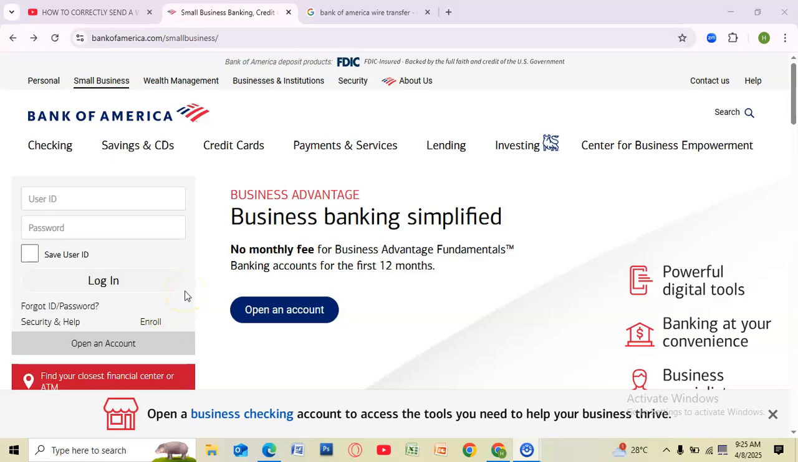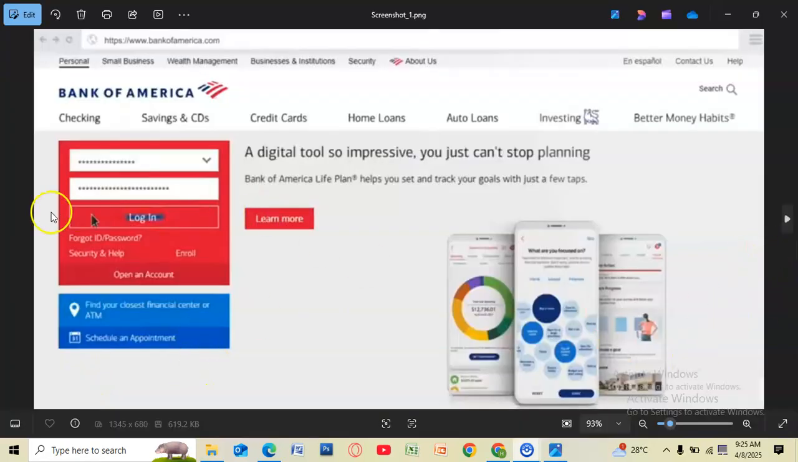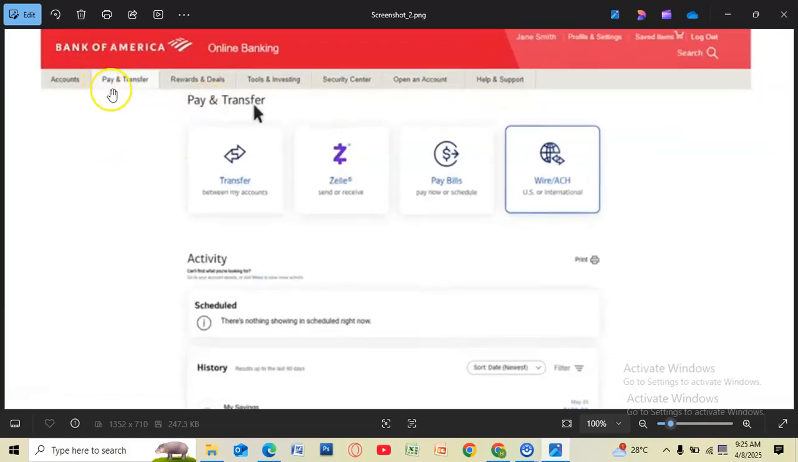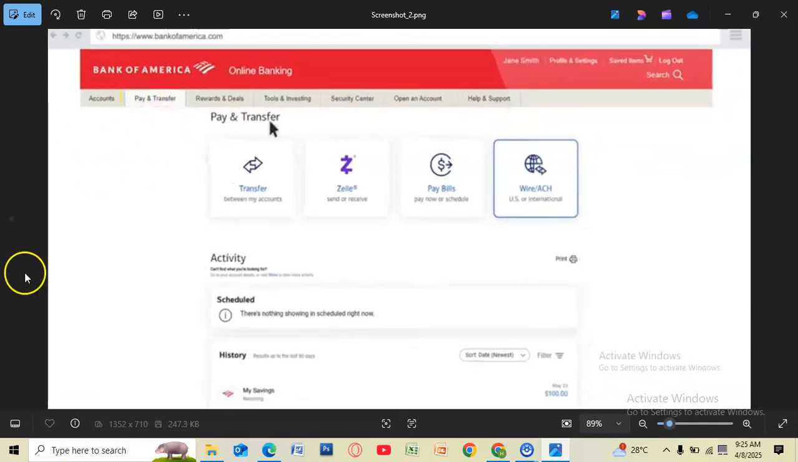In this video, I'll show you how to correctly send a wire transfer in Bank of America. It's very easy to do. For this, first go to the Bank of America website and log in with your credentials. After logging in, you have to add your own account where you want to transfer your money. Then just go to Pay and Transfer and select Wire.